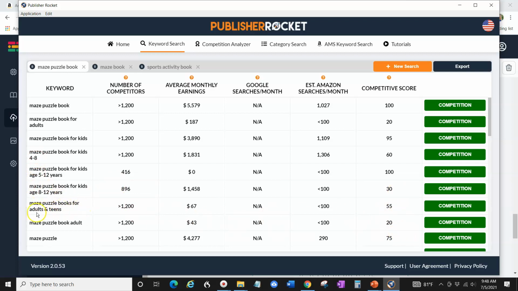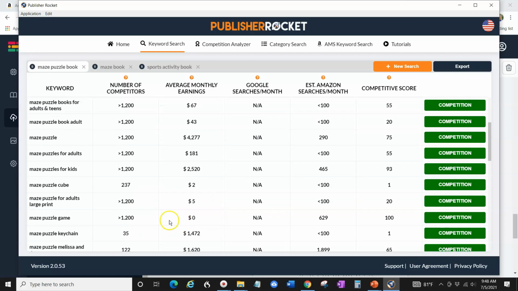Maze Puzzle Book for adults and teens. It doesn't make a lot. As I said, it's probably harder to aim at that teen niche, but you can definitely look through these different things. Maze Puzzle Book for adults, large print, maze puzzle games, maze puzzles for kids. There's all sorts of different things. This one right here, Maze Puzzle Book Adults.